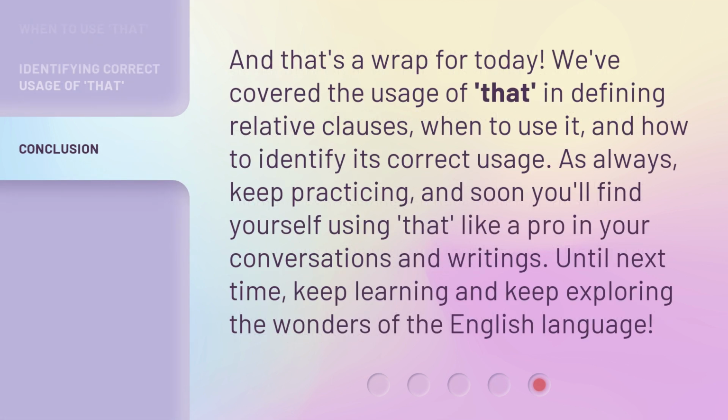And that's a wrap for today. We've covered the usage of that in defining relative clauses, when to use it, and how to identify its correct usage. As always, keep practicing, and soon you'll find yourself using that like a pro in your conversations and writings.